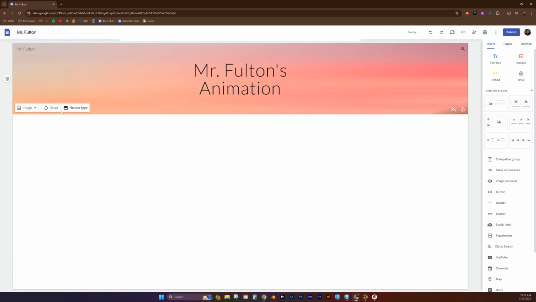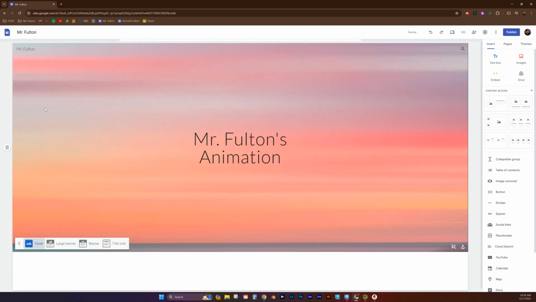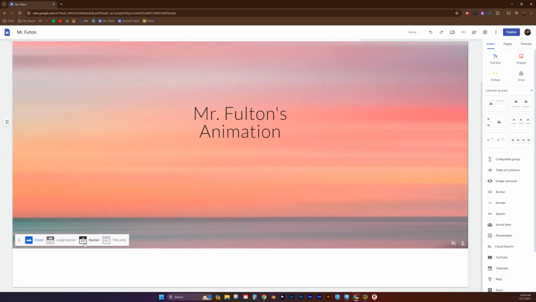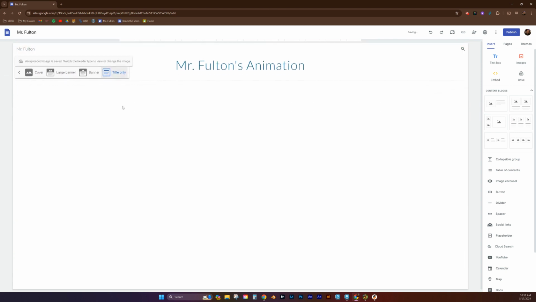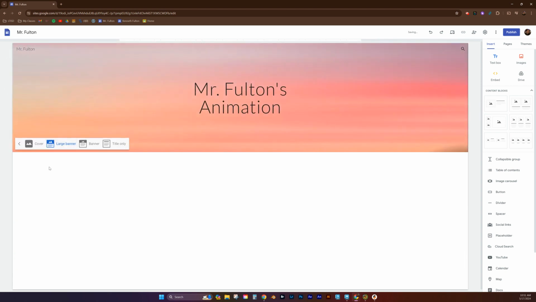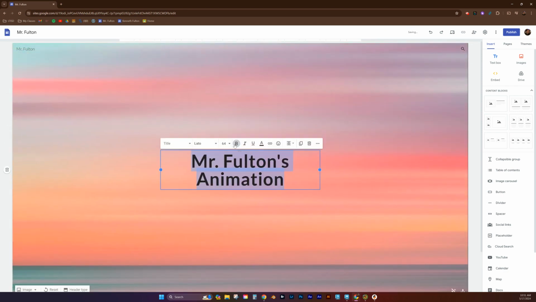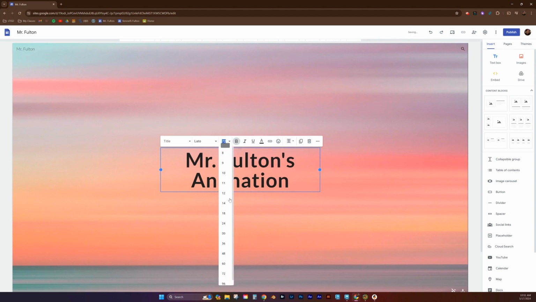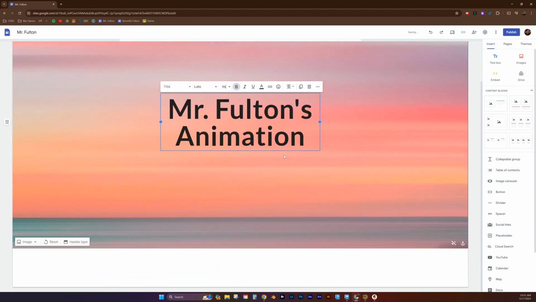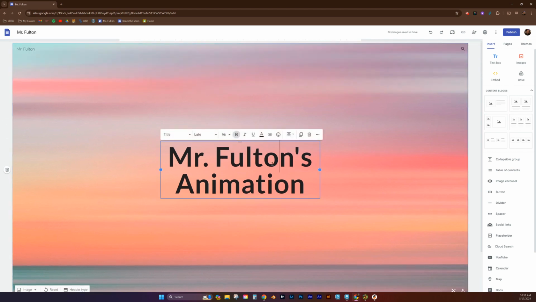Other things you can do, you can change the header type. You can make it a whole cover. You can make it a banner. You can make it just a title only. But I like the more customization. The more customization you can do, the better. So if I want to do this, I can scale this up, make it giant. If I wanted to, this is going to be a cover page, so why not?